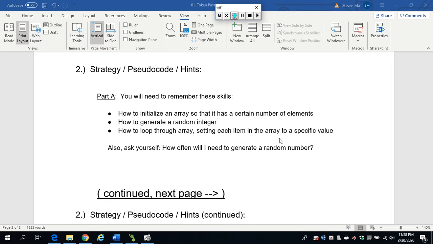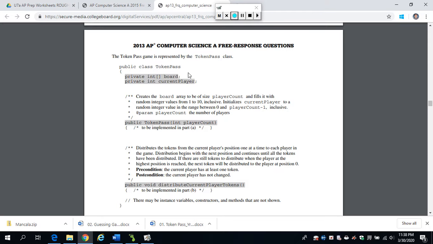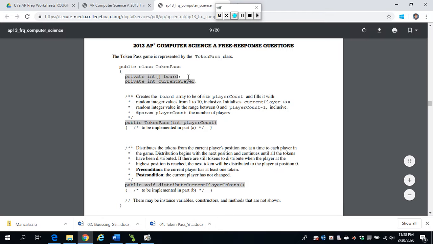Hi everybody, in this video we will go over the hints on how to do the TokenPass problem part A only. So before we do this, let's go ahead and read part A for the TokenPass problem. So notice that part A and also part B are inside the TokenPass class.